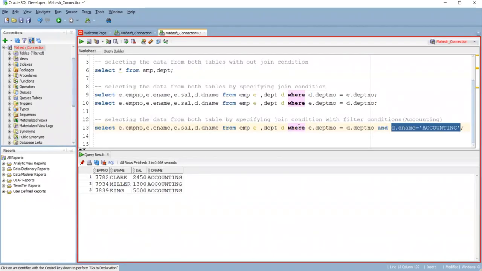Hope you guys are comfortable so far, whatever the point I highlighted. Tell me, sir, is it recommended to define the join condition in the where clause? Come on, guys. Everyone try to respond over the chat. Is it recommended to define the join condition in the where clause? No, sir. That is not at all recommended to define the join condition in the where clause.